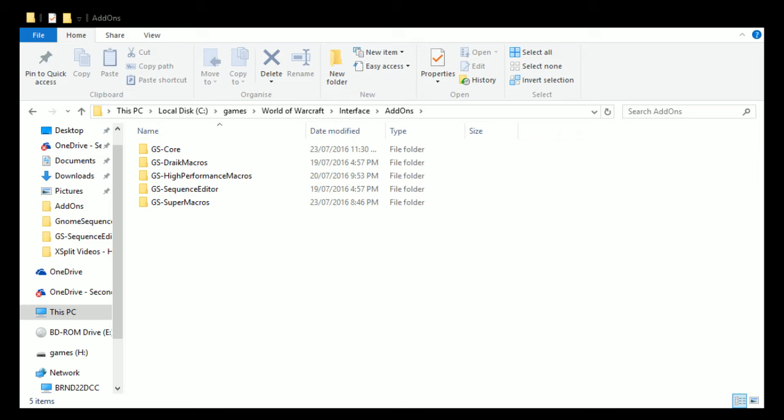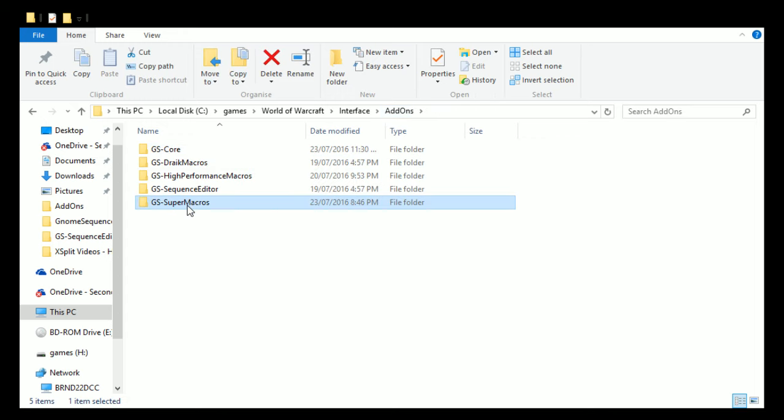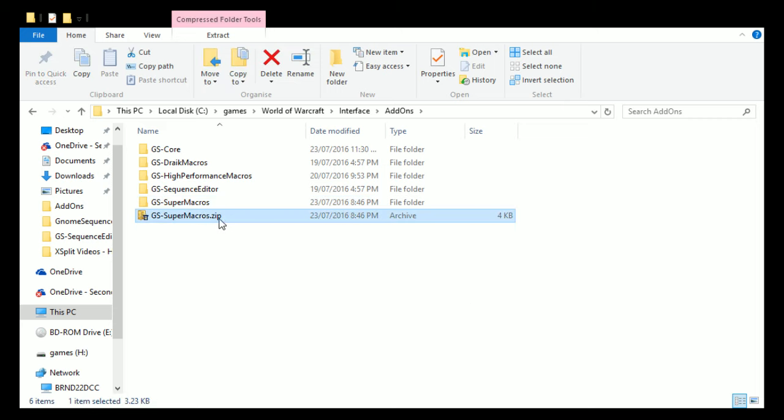Fantastic. I just so love bugs with Windows. Windows is just awesome. So I'll try this one. If I double click Super Macros, this time it works. So this file used to be My Macros. It's now Super Macros to match that. I can take this, go create zip, send to compressed zip folder. There's my GS Super Macro zip.